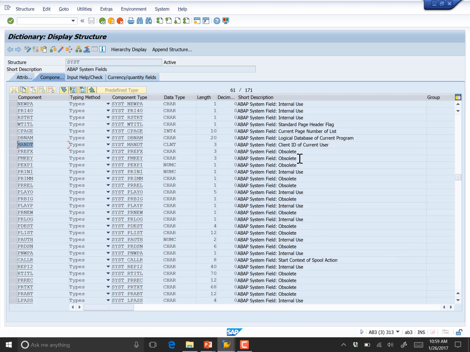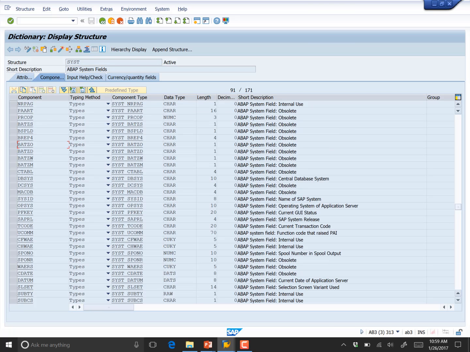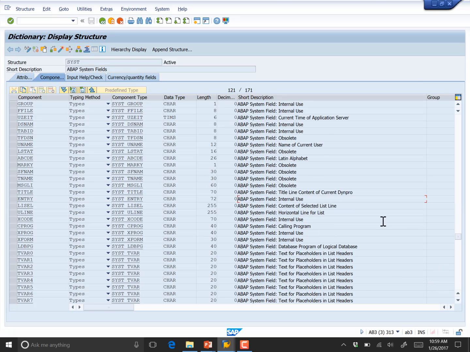Now you see there's a lot of these internal use and obsolete, but as we scroll through here we can find out like what operating system is the server running on? What version of SAP are we running? What's the current transaction code the user is executing? What's the name of our SAP system? Like we're using system, I think it's AB3. So you can see there's lots of very interesting things that are stored here.